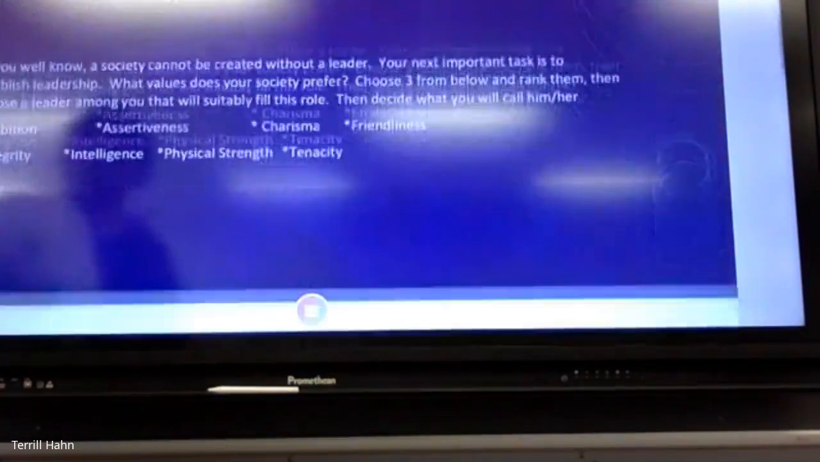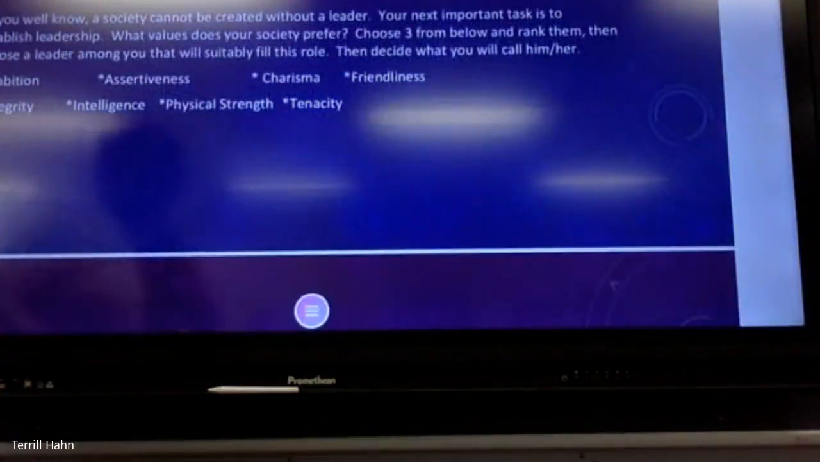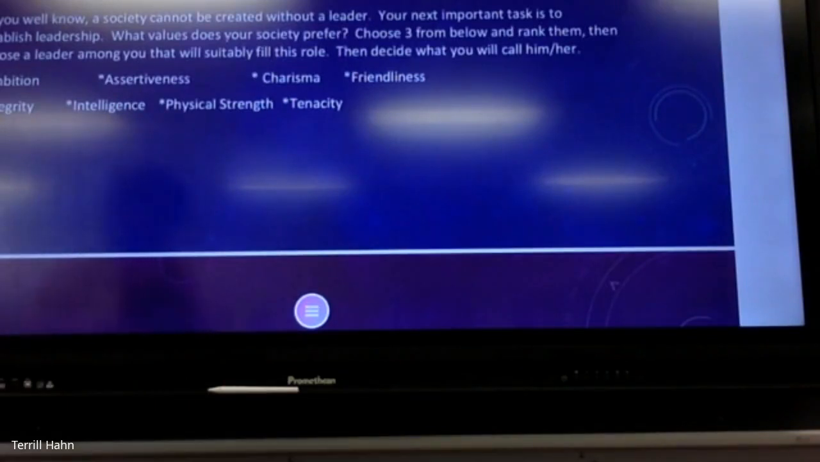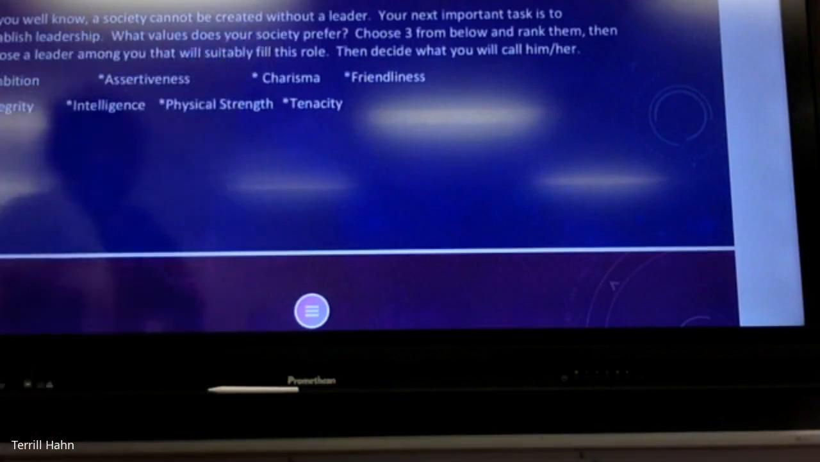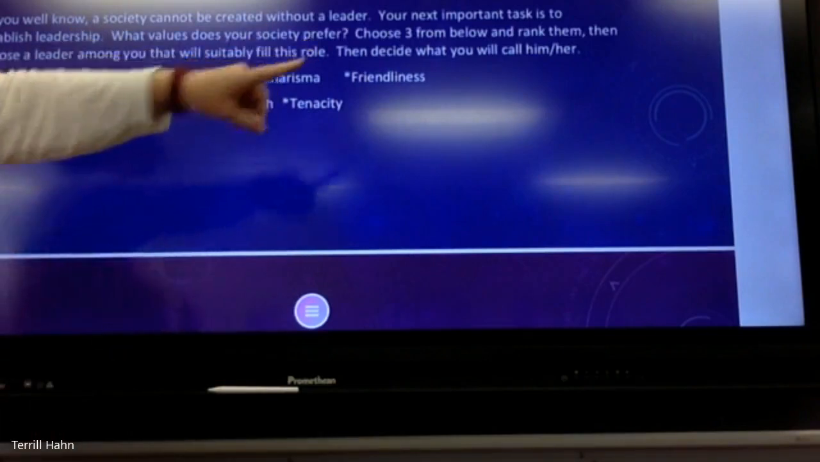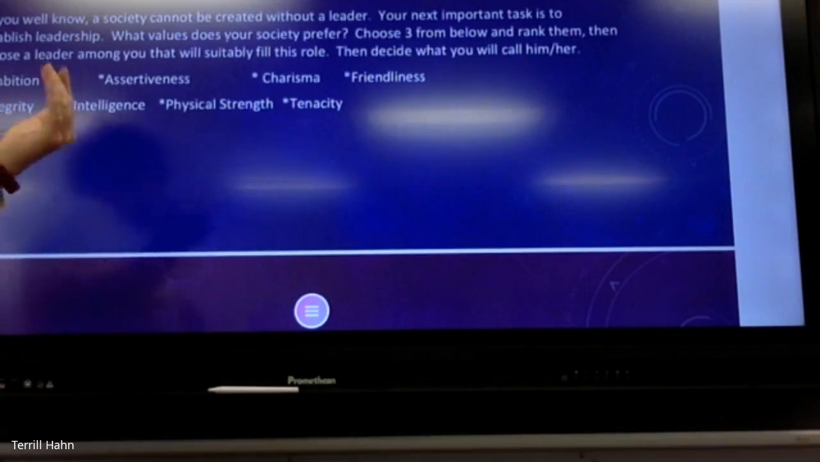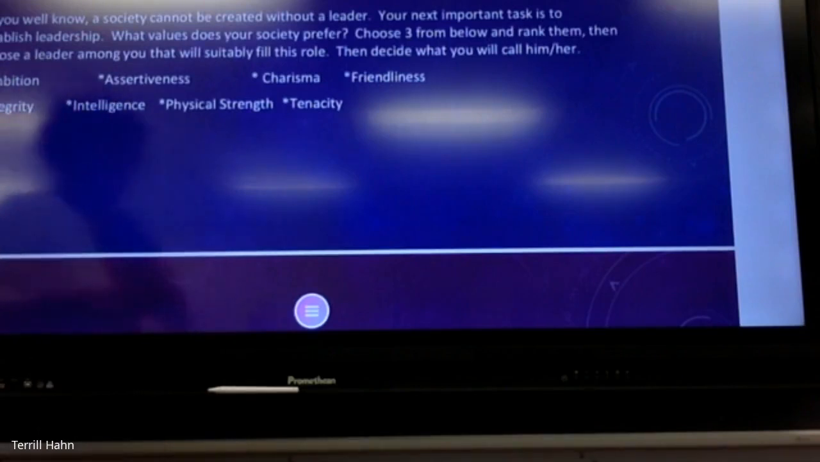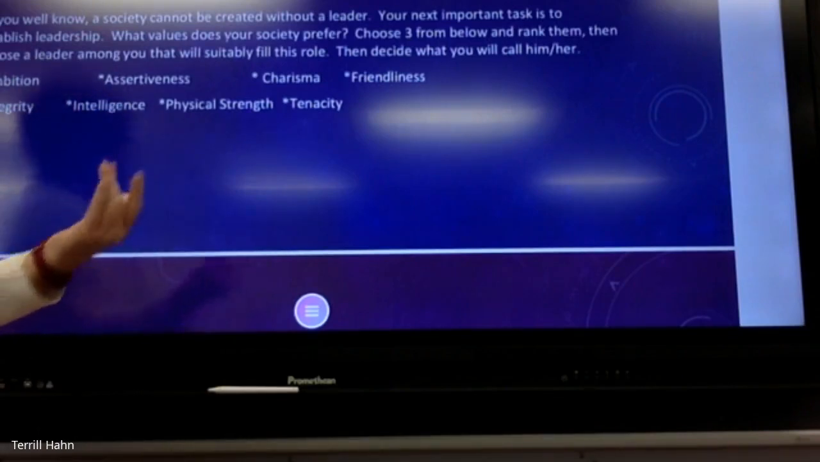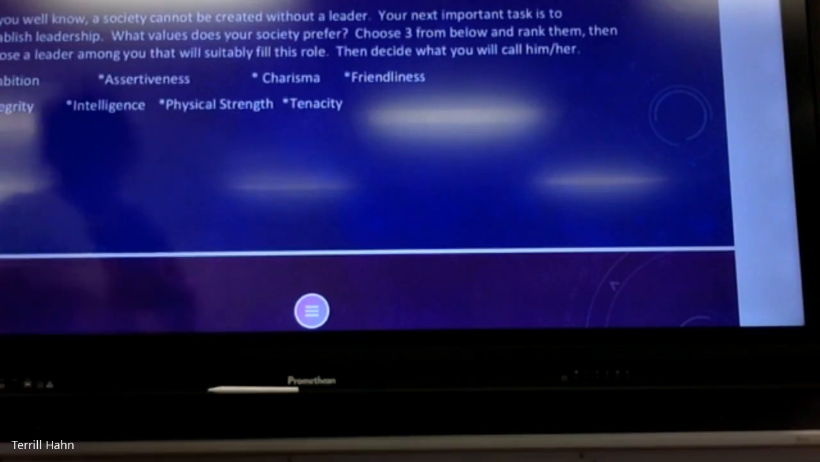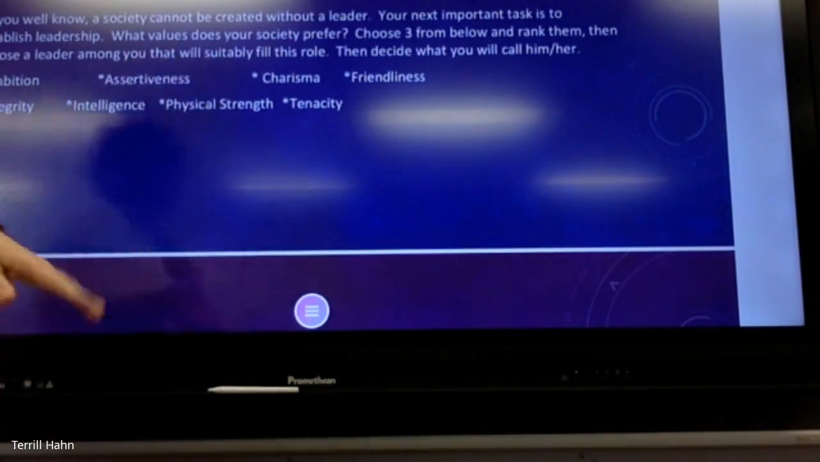Then the second one is leadership. As you well know, a society cannot be created without a leader. Your next important task is to establish leadership. What values does your society prefer? Choose 3 from below and rank them. Then choose a leader among you that will suitably fill this role. Then decide what you will call him or her. Give them a title. Okay, are you going to call them leader, boss, Mr. President, whatever you want to call them.